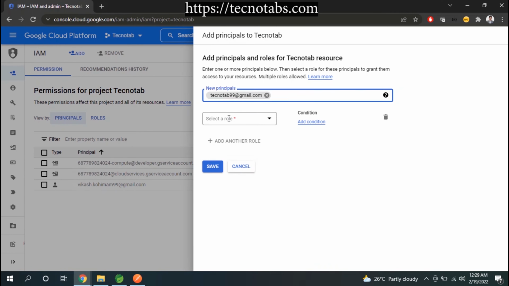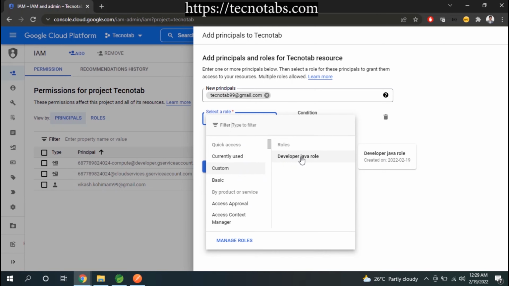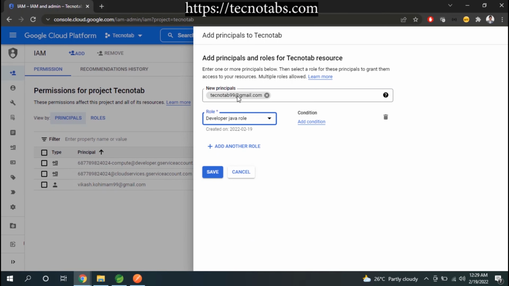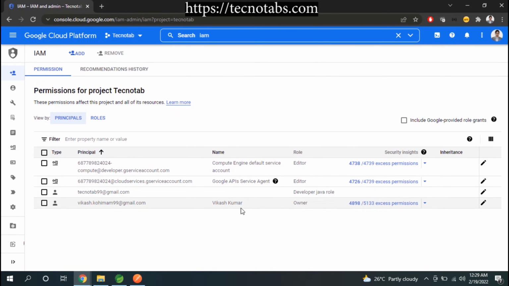I have given it here, and I will select the role from this drop down. So I can filter out the role that I have just created. The custom role that I have created is the Java developer role. I will assign this to this particular user, and I will save it. After saving it, you will see that this new user will come here, and you can see the role that is assigned to this user.